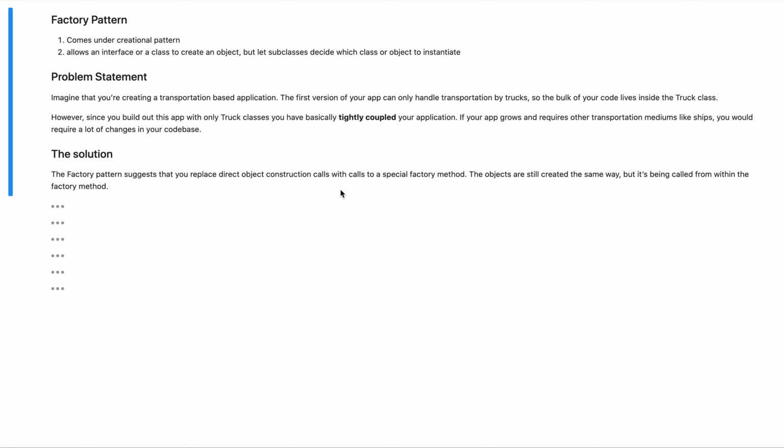The reason why you might actually want to use a factory method is best illustrated by taking an example. So let's take a problem statement. Imagine that you're creating a transportation-based application like Uber or Lyft or whatever that you're comfortable with. The business that you're building this application for only handles trucks. So the first version of your app can only handle transportation by trucks, so the bulk of your code lives inside the truck class.